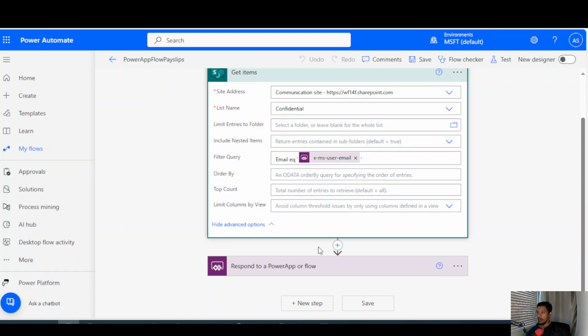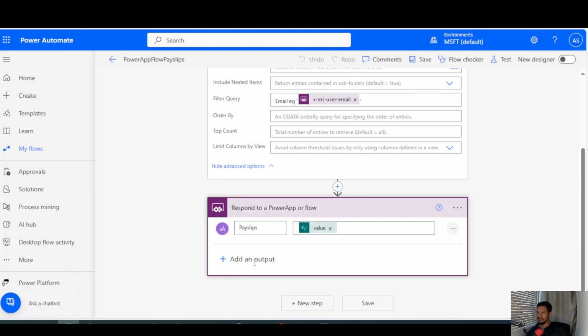In respond to PowerApps, you can add multiple outputs, but I find it easier just to return the value for the get items as a string, and then on the PowerApps side, I will do the ParseJSON and convert it to a table to display each payslip. So over here, let's use the expression body get items value.